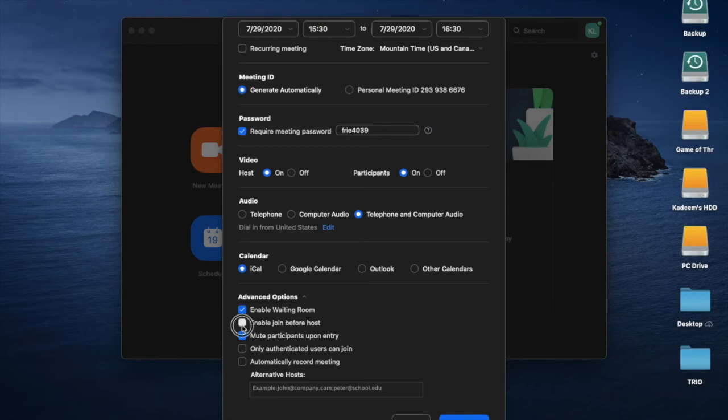You also have enable join before host. By doing so, you allow your participants to join the meeting before you, the host, begin the meeting. I don't advise you to use that though.